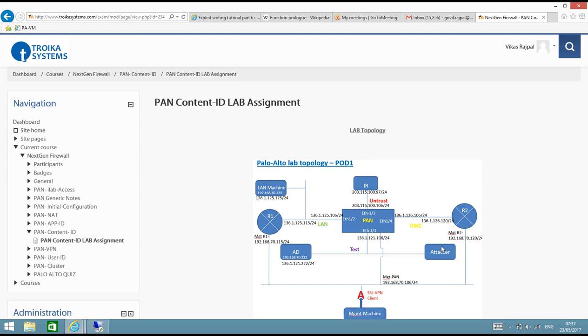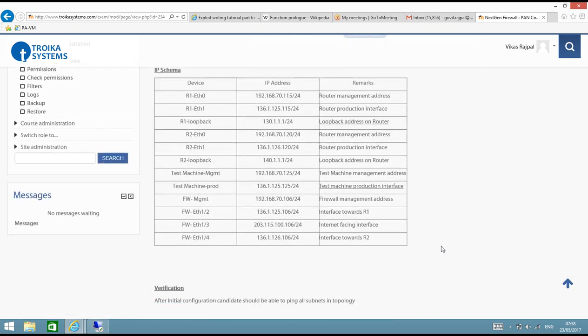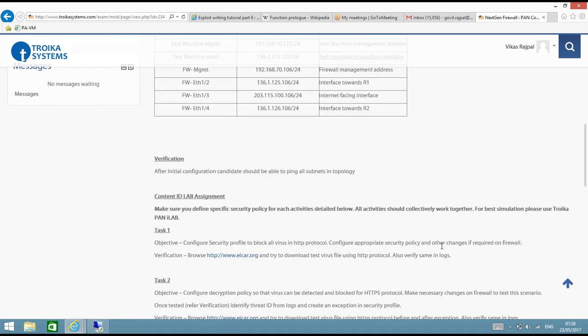So this TFM guys can use their own topology to replicate all the labs. There is no change in the task, there is just change in the IP addresses, which you guys know what exactly is your Palo Alto firewall and how you want to access those firewalls and test machines. So we'll start again from tasks one by one like we do in our previous videos.